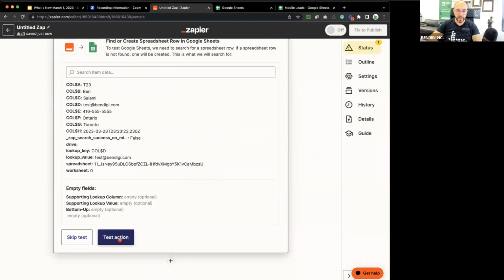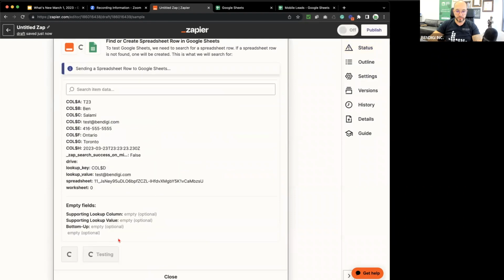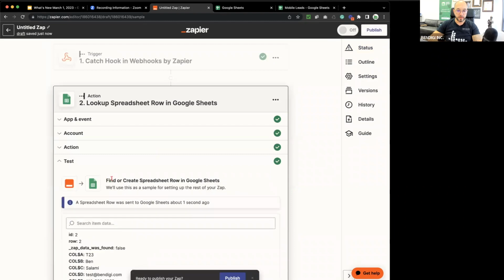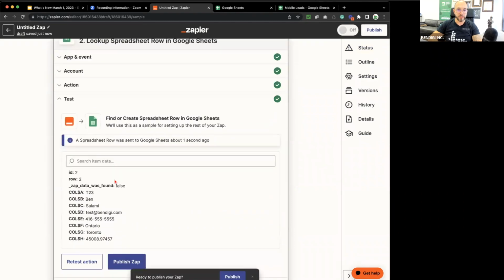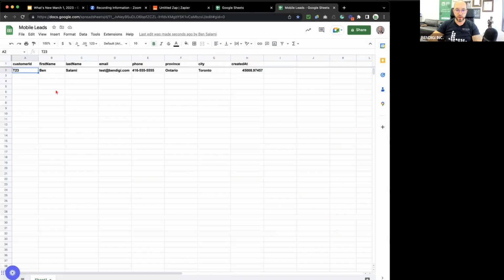And let's just do a test action. So it's going to search the columns for email. And if it cannot find the email address, it's going to create a new row. Let's see if it actually worked here. And voila, it did.